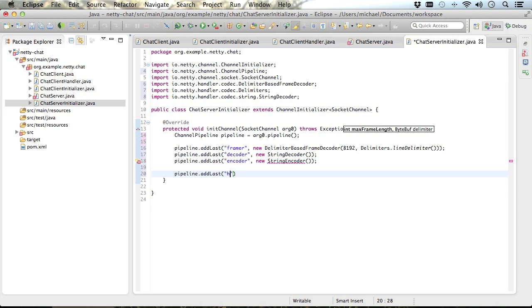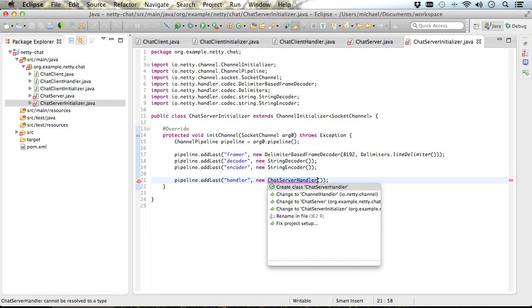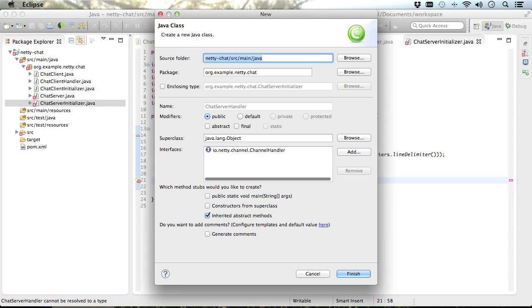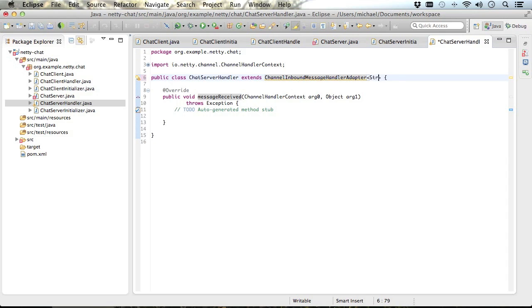Finally, we'll need to specify a handler class which will handle any incoming messages from the clients. This class should extend the channel inbound message handler adapter class in favor of implementing the general handler interface. We'll need to slightly modify it because we're going to process incoming string messages here. In order to identify who has sent us a message, we can ask for the channel object.